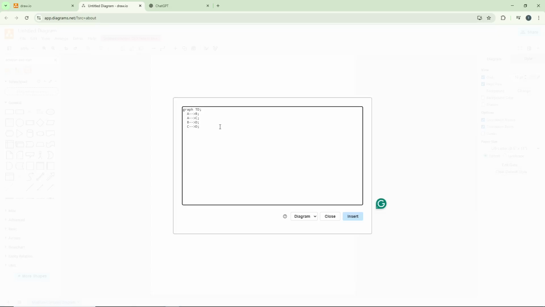This option allows you to import and render Mermaid syntax directly within Draw.io, transforming your text-based code into a visual diagram. A dialog box will pop up with a field where you can paste your code. Go ahead and paste the Mermaid code that you copied from ChatGPT into this field. Make sure the entire code is pasted correctly, as any missing characters could affect how the diagram renders. Once you've pasted it, click the Insert button.